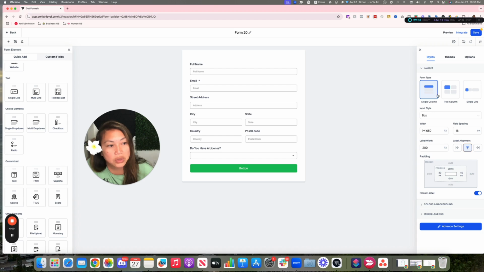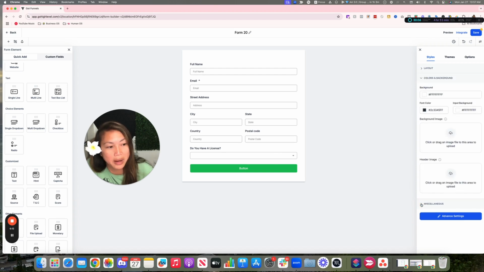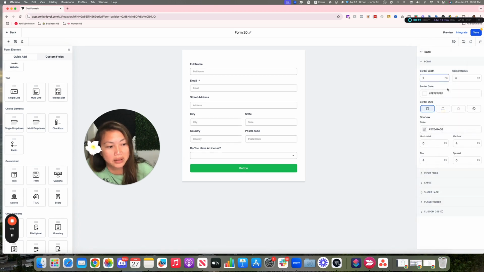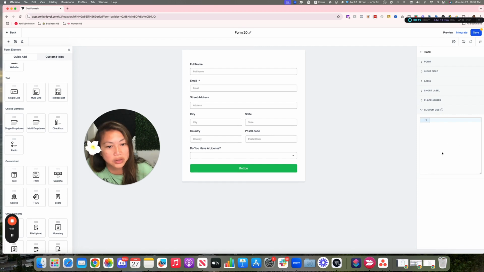So I just wanted to show you the styles and the options here that you can play around with. The width, the field spacing, the margins, and the paddings around each of the sections here. Colors in the black background, you can change the colors and backgrounds here. And if you want to do some advanced options, you can click on advanced options here. You can do custom CSS in this section here.